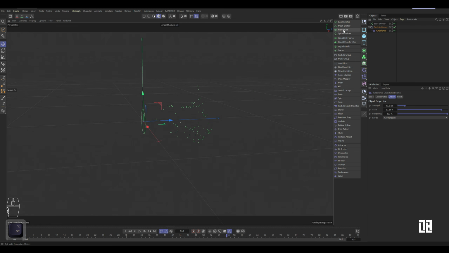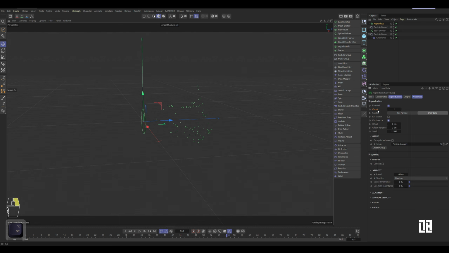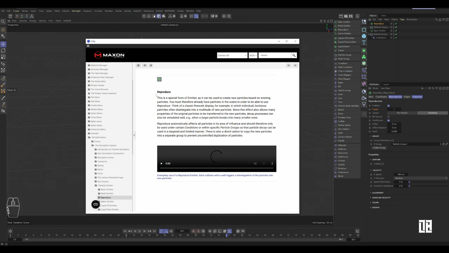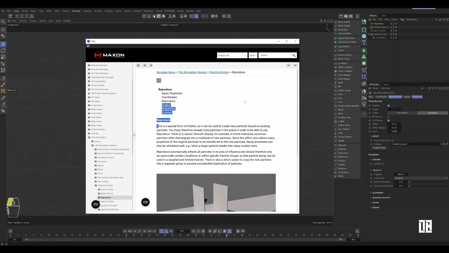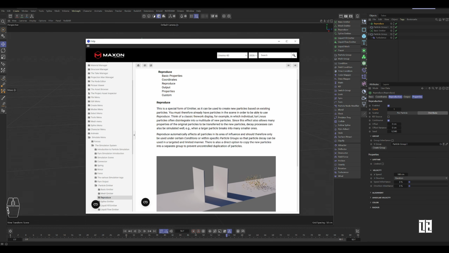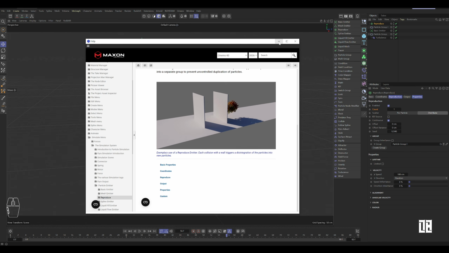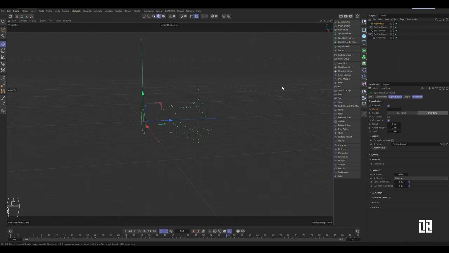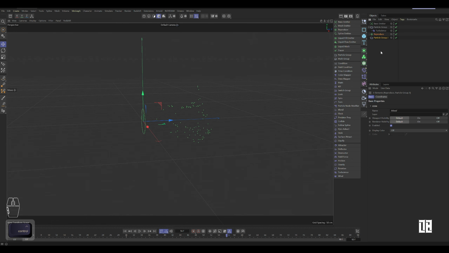Create a reproduce emitter. Open the help manual with the right mouse button on any parameter. You can see some brief official descriptions of this emitter and reference effects. Reproduce emitter has a trap. Let me show you what the problem is.